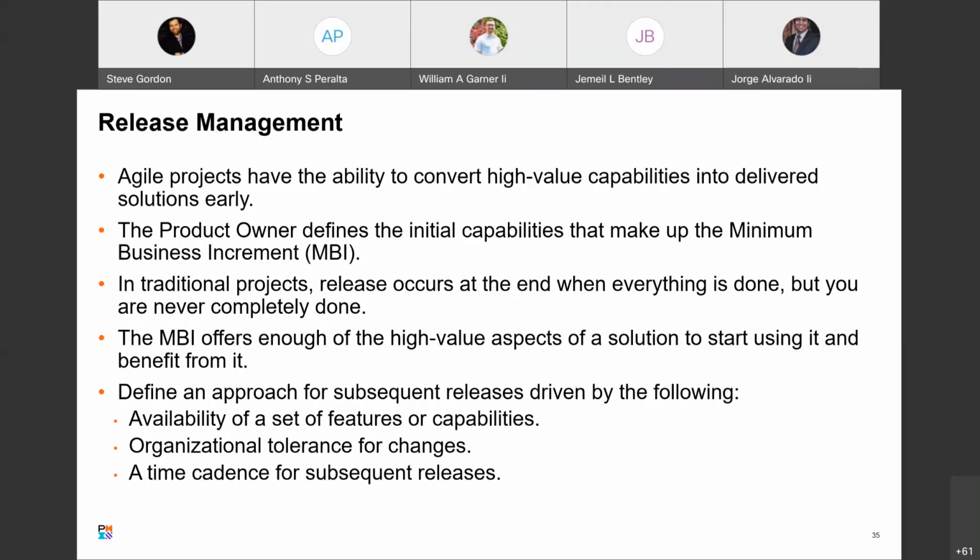Availability of a certain set of features or capabilities, organizational tolerances for changes, a time cadence specifying that subsequent releases are planned on a consistent schedule, such as one per month.